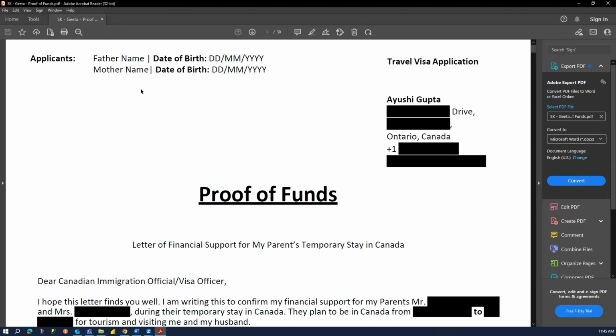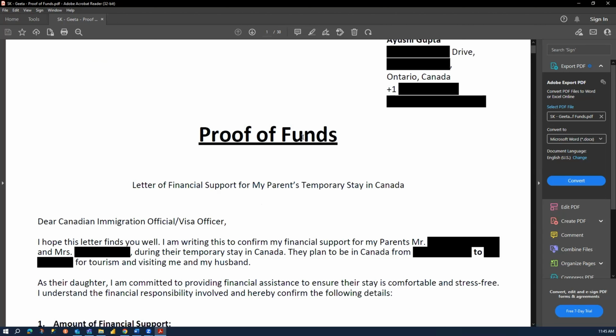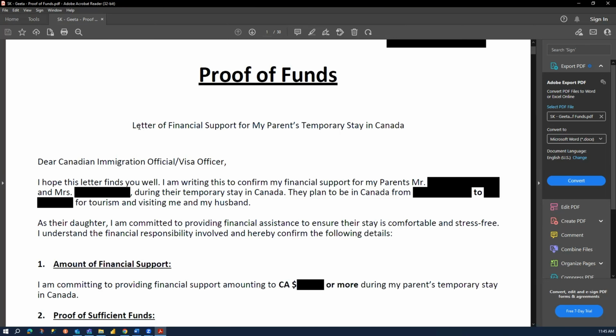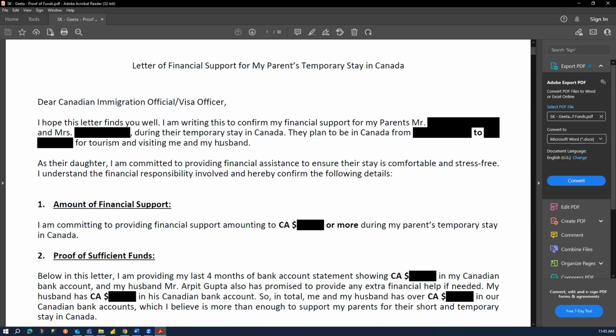So here on the top, I have the name of father and mother, their date of birth, and then here on the right, I am writing that it's a travel visa application, then a name, Aishi Gupta, my wife's name, the address, phone number, and email ID. It says the proof of funds. Then we have the letter of financial support for my parents' temporary stay in Canada. I will just quickly read what I have written here.